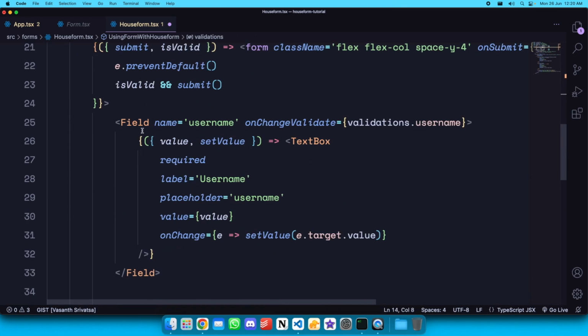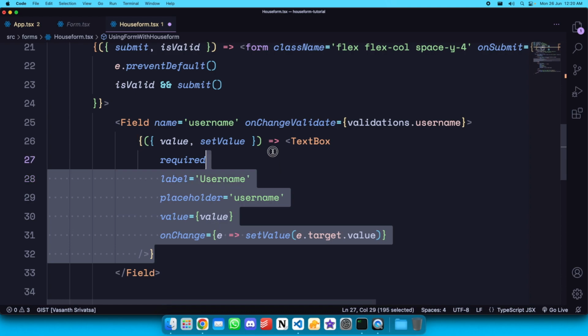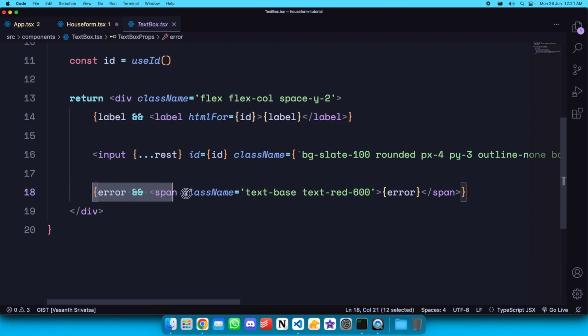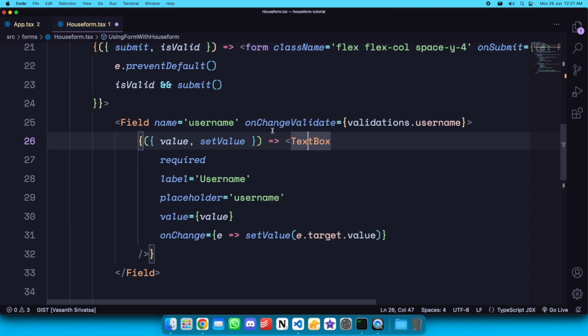Right now, we will have to somehow show the error. If there is an error, we will somehow have to show that in the UI. My text box component that I've custom created takes another prop called error, and that prop is shown as a span right below the text field. I'll show you how it looks visually once I finish implementing this.